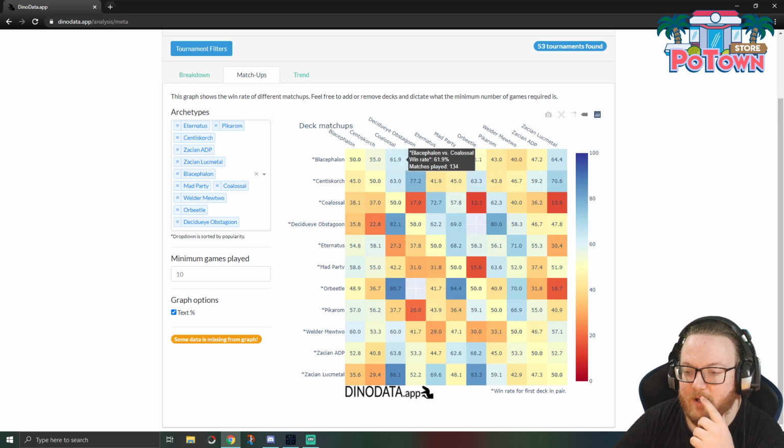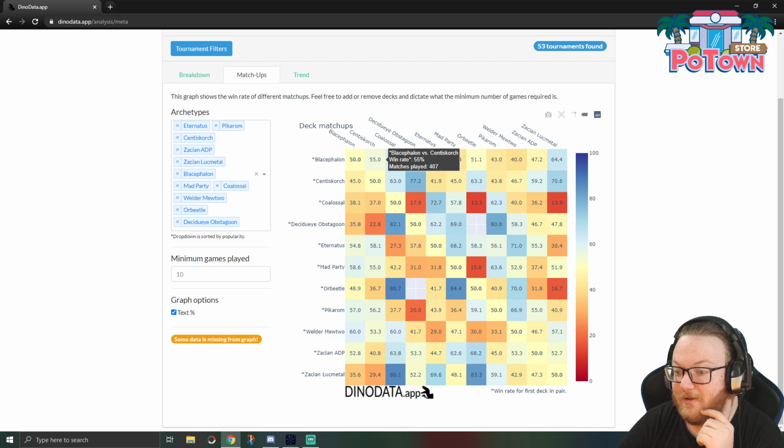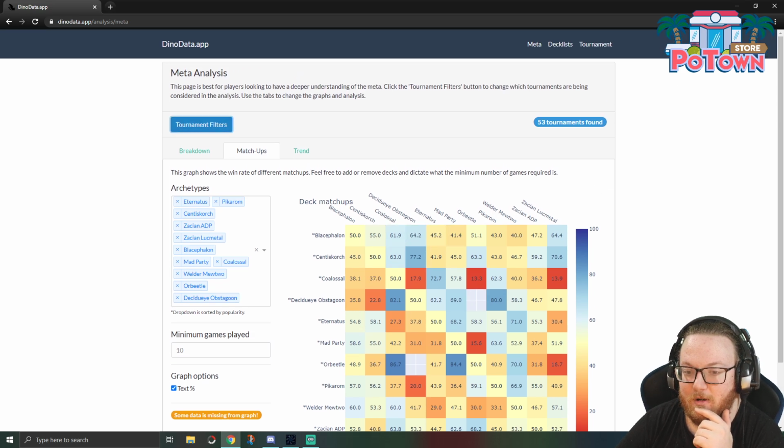So the matchup is coming from the perspective of the deck on the left. So Blacephalon versus Centiskorch is 55% in Blacephalon's favor, and there's 407 matches of that played in all of these tournaments.